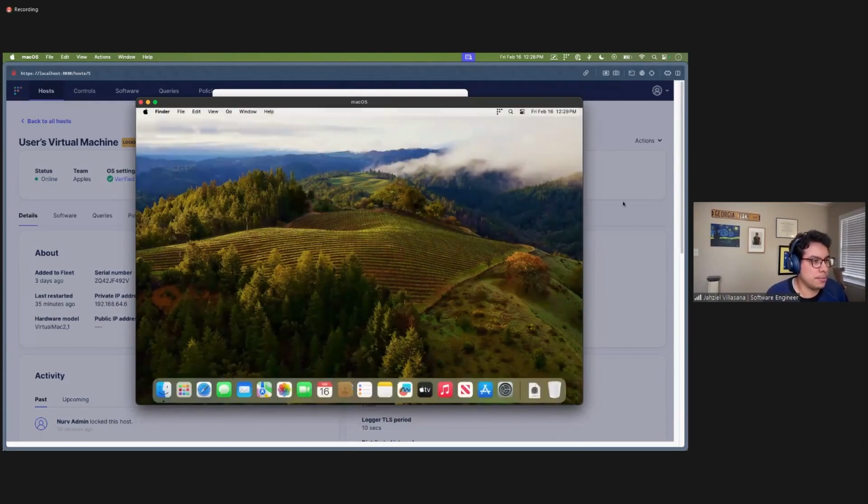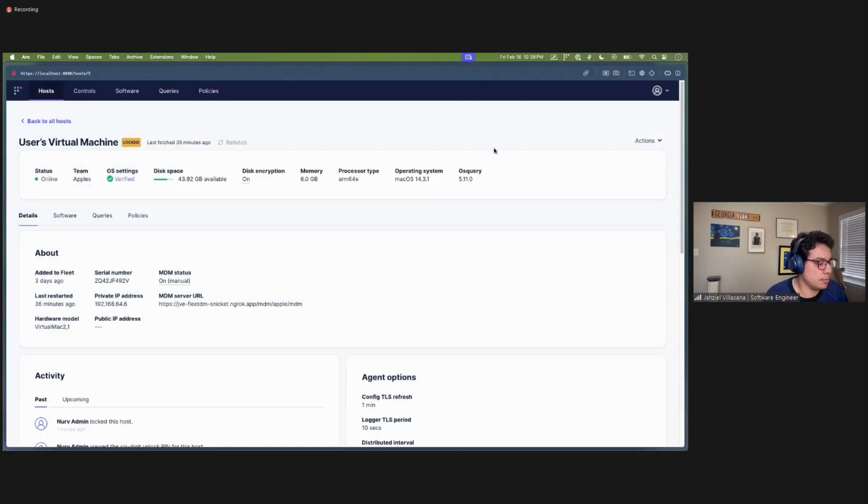And we're back in. And we should no longer see locked over here. Sweet. Yeah, so that's the feature. There's equivalent flows again in fleetctl and via API as well. But yeah, that's pretty much it.